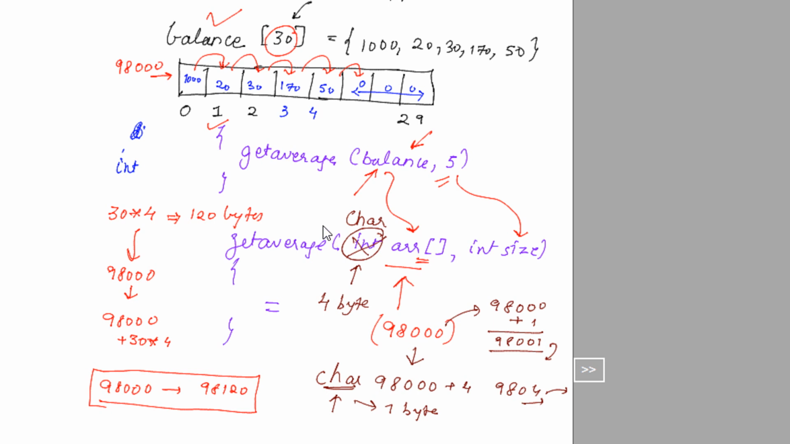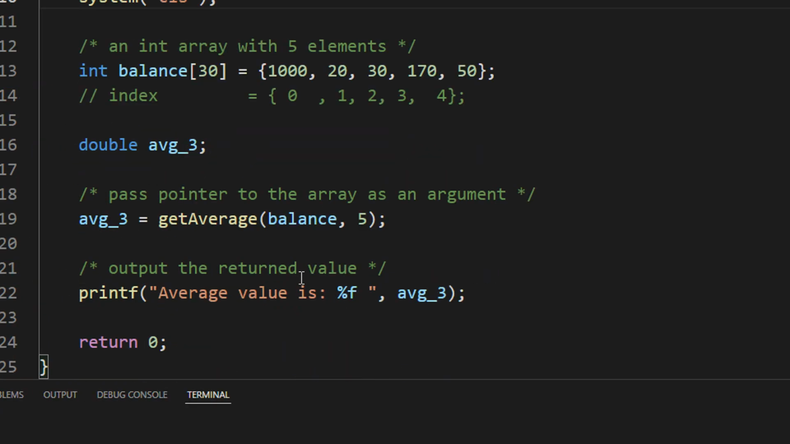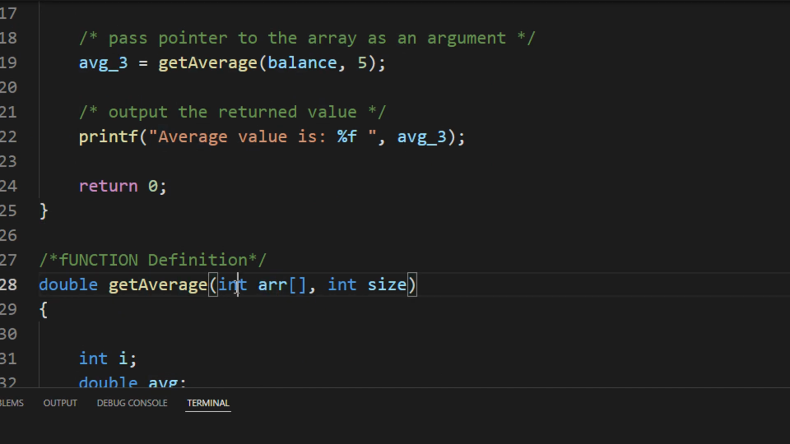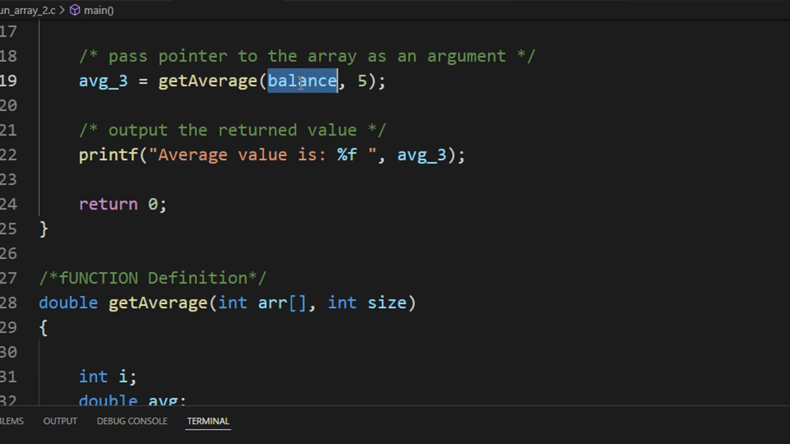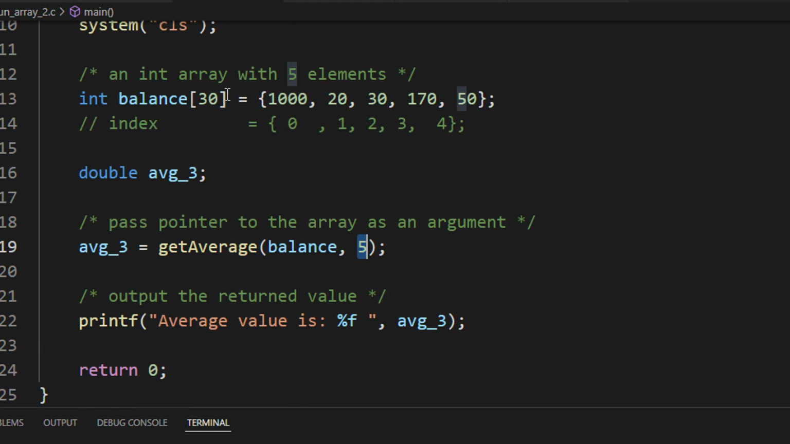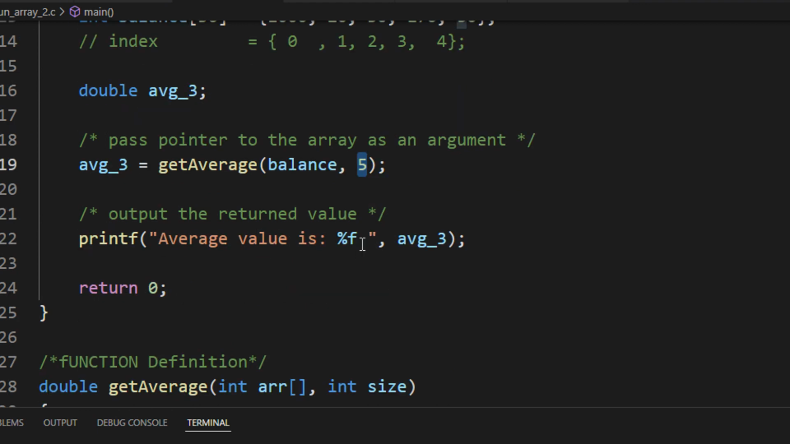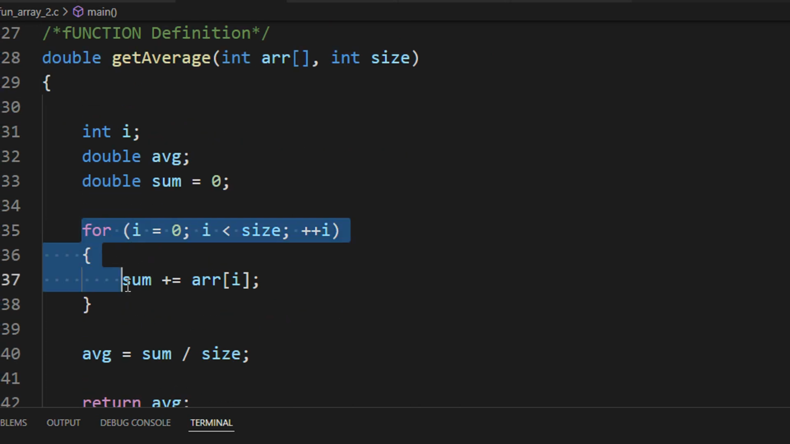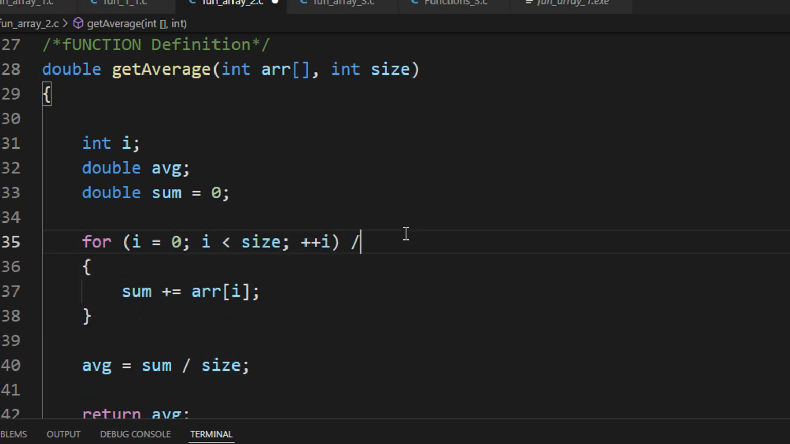Whenever we are passing something of this sort, we are basically telling that I will have the base address, something like 98,000, and I know that the data type is integer, so I know the jump also, 4. And when I'm specifying the size, what is the use of this size? You are defining a balance array with 30 elements. Technically, I can access 30 memory locations, but my actual number of elements is 5. Because of this you can run a for loop where size is equal to 5, and then I can traverse all the elements in the array.